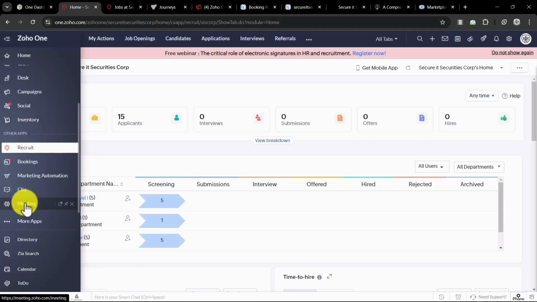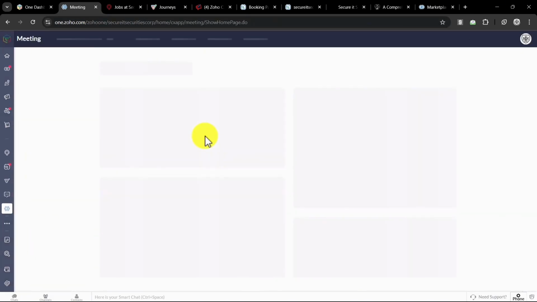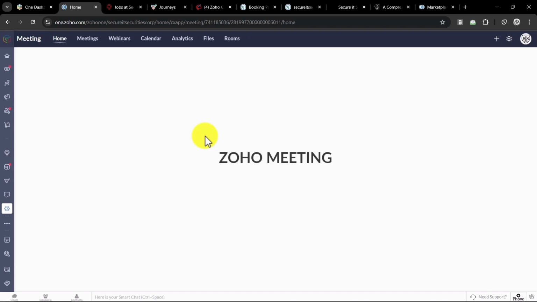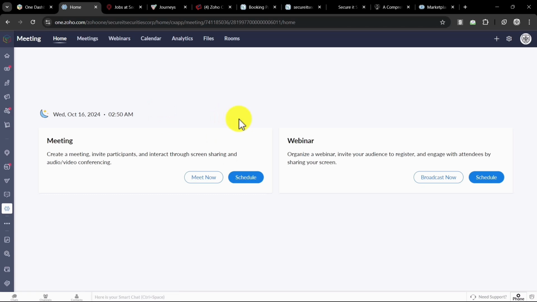Another good one is Zoho Meeting. This is where you could set up your Zoom calls when you want to talk to your clients, bring your clients on board. Zoho has all the tools you need to run your business. You don't need 100 different apps to make your whole business cohesive.